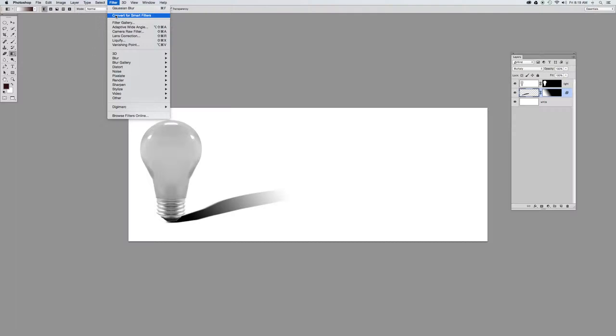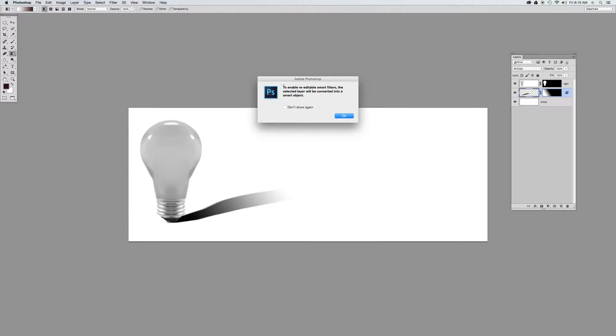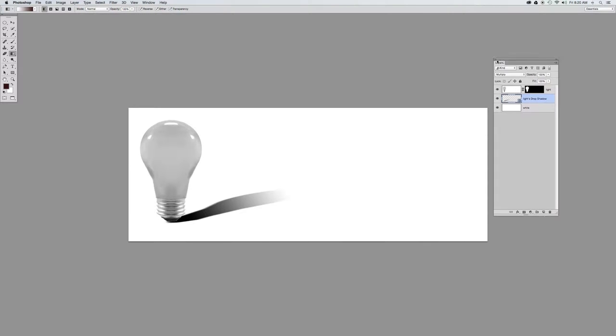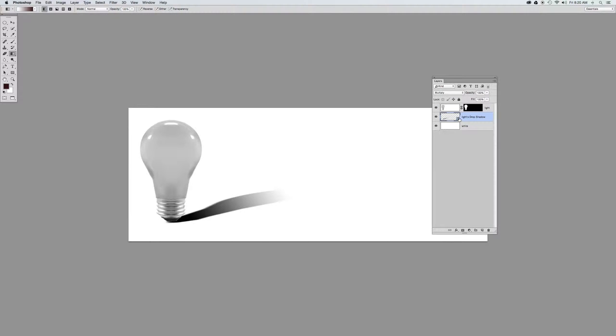So I have my drop shadow layer selected. I'm going to convert for smart filters. It tells me to re-enable, select the layer, convert it into a smart object. I get it. So in my layers panel here, we actually see this is now a smart object. Well, a smart object is nothing more than either a placed or an isolated object in Photoshop.